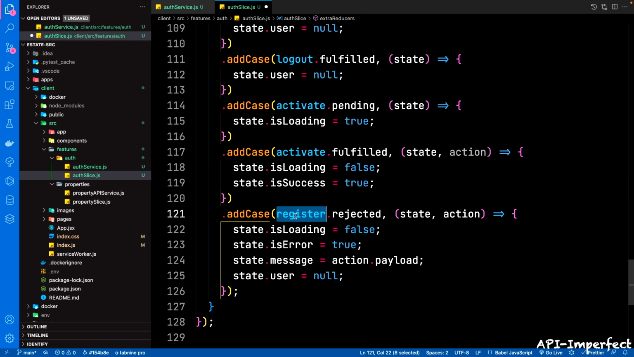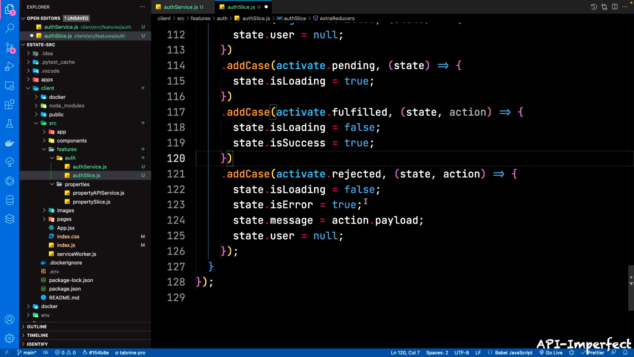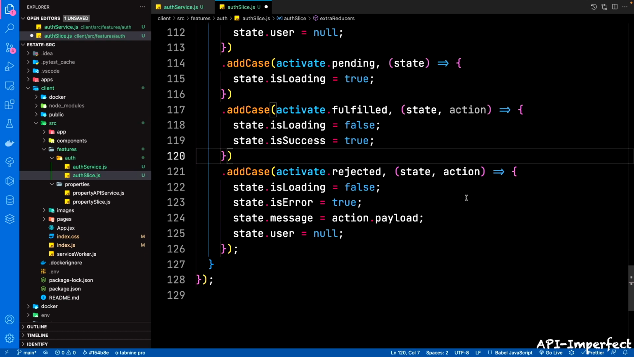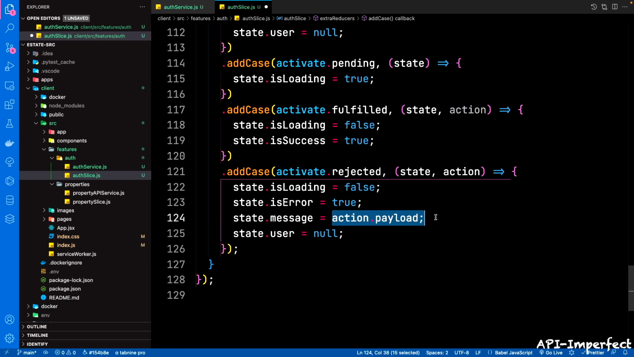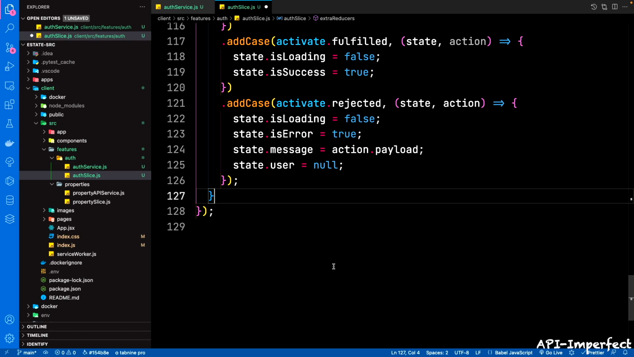Then from activate here, when it's rejected, we're going to pass in state and action. Then we're going to say state.isLoading is false, isError is true. We're going to get the error message from the payload, if it exists, then the user is going to be null. And I think that's it actually.